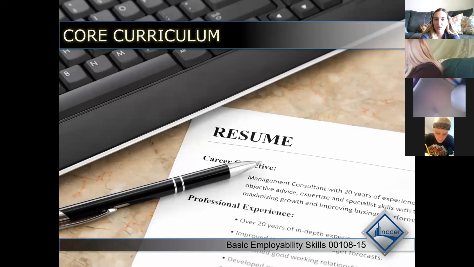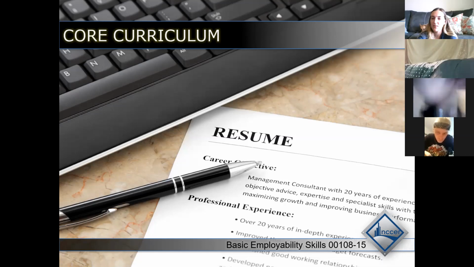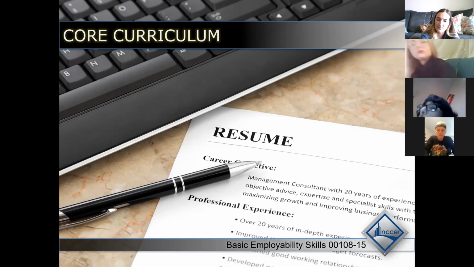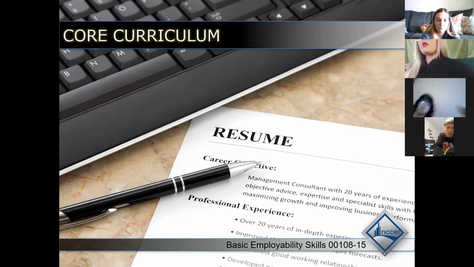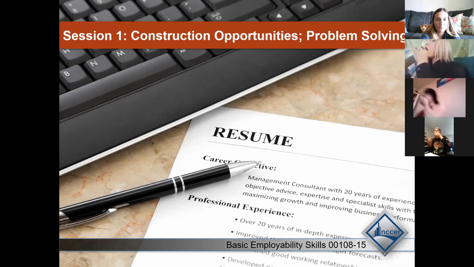Okay, so we're gonna move on to employability skills. That's what this next whole module is about. It's what Module 8 is about. So you see a big resume here. A lot of this stuff is not gonna be news to you. It's things you've heard about, but we're gonna apply some of these skills and make sure that we're all on the same page.